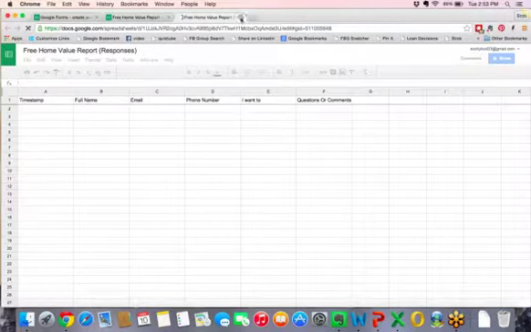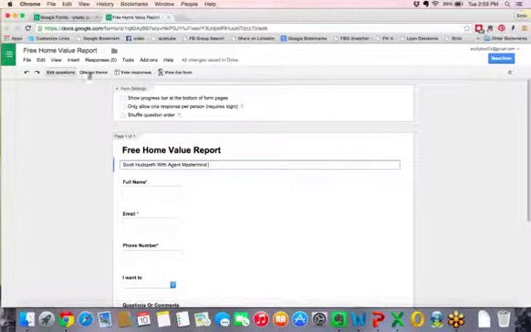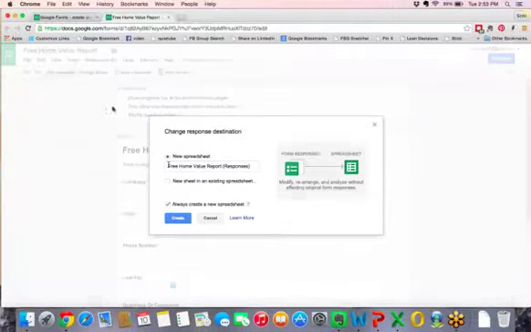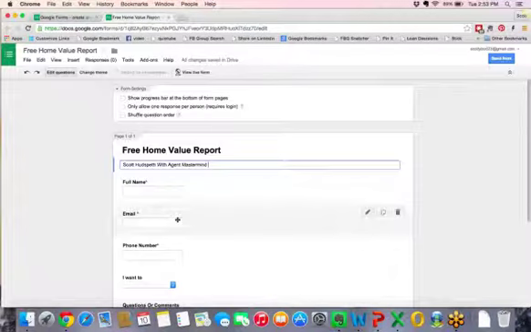I actually messed up one step. So I actually want to go to tools, responses, and then change response destination. So responses, change response destination, that's what I showed in that PowerPoint. And then it's going to automatically go to new spreadsheet and always create a new spreadsheet. So now I've created a spreadsheet, and now I want to go to that spreadsheet and set up my notification rules, okay? So I want to go to view responses.